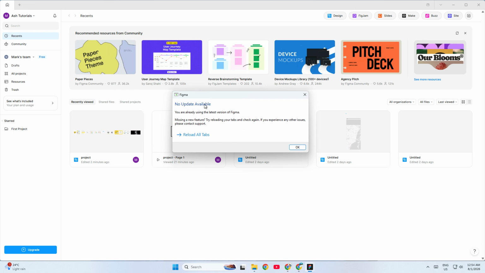Open Figma, click the drop-down icon next to the Minimize button, select Check for Updates, and follow the instructions if a new version is available.